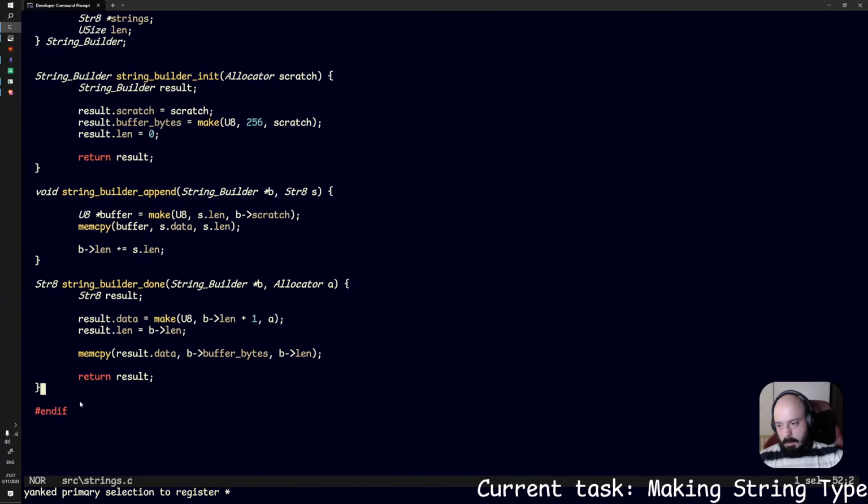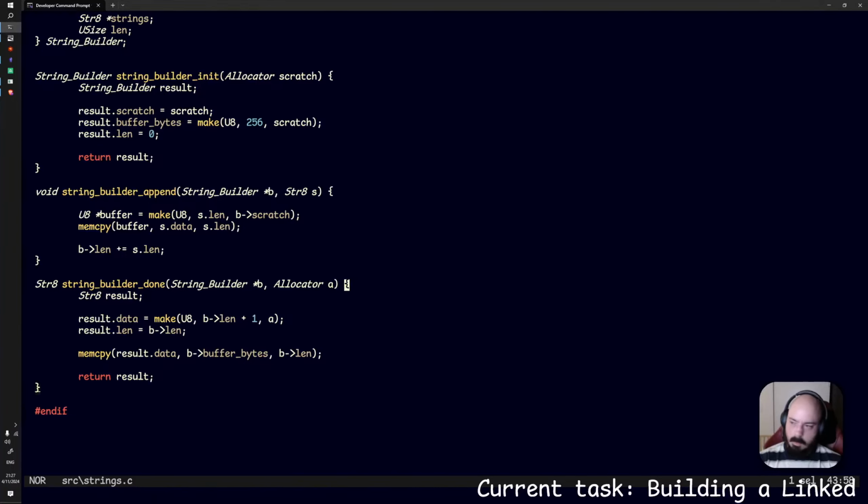Wow, what do you think? Linked list? Should we do it? Alright, I'm gonna do it. I'm gonna take your silence as consent. Wait, that sounds wrong. I'm gonna take your silence as acquiescence. How about that?